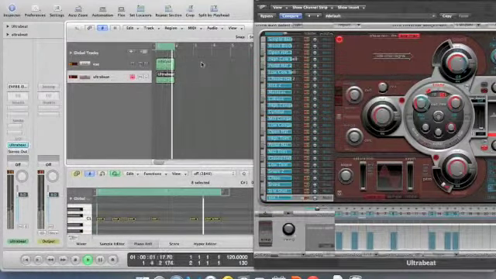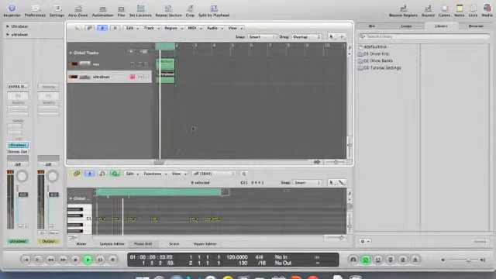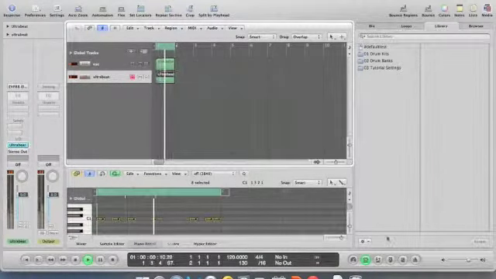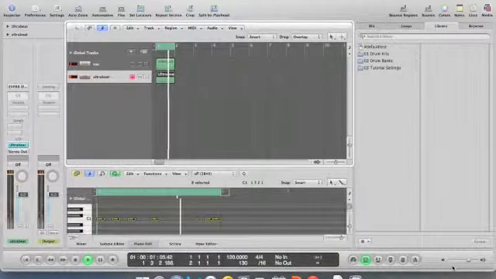Again, this is a small exercise, a short exercise on the Ultrabeat, one of many. Okay, thank you, and that's a quick look at the Ultrabeat and sidechaining a synth.